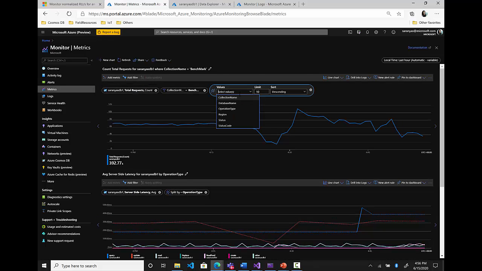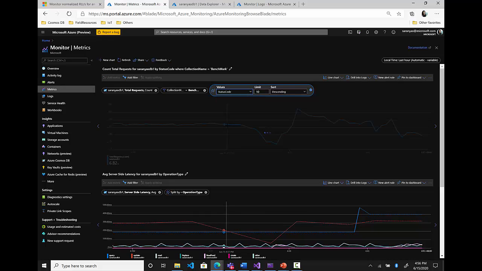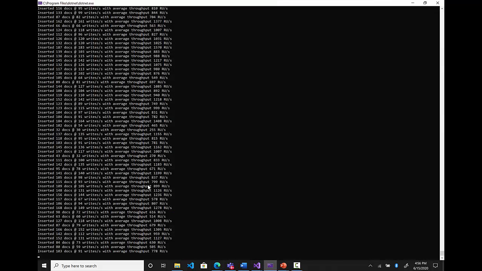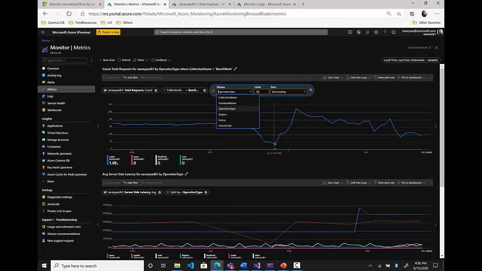I could also put in a filter to say, hey, let me pick up all the status codes. In this case, I've not got any errors. So you see this is what we have. Or I could go based on various operation types to see this. In this case, obviously, there are creates, while queries and reads are very limited, since this solution is more about creating and inserting.